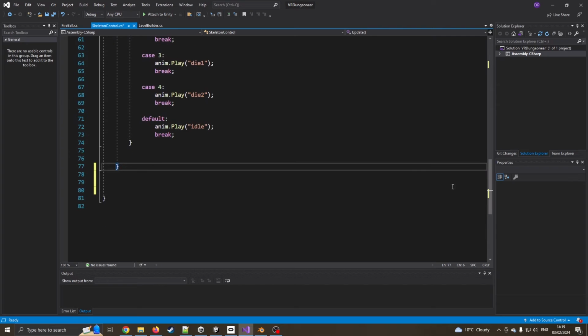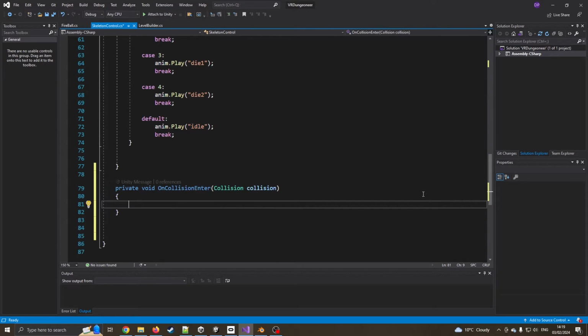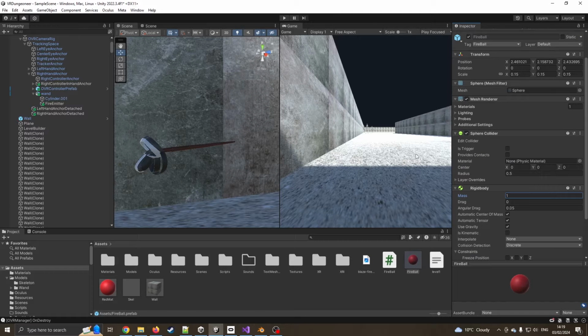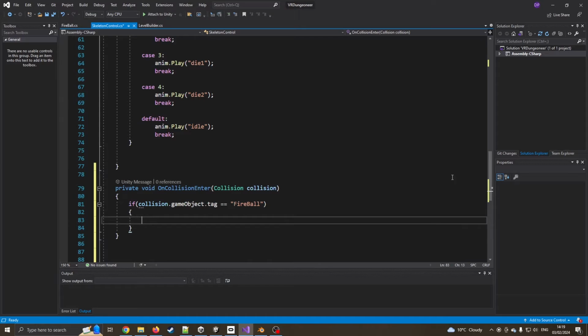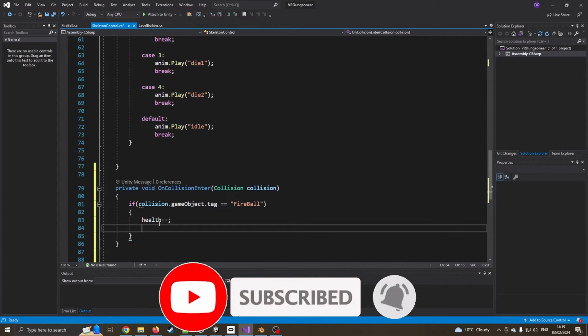So outside of my update function, I want an OnCollisionEnter. Because I'm in Visual Studio, it does autofill for me, which is quite nice. And I'm just going to say if collision.gameObject.tag, and this is why I named it, equals fireball. Now, did I do it with capitals? What I'm going to just do is go and check. It's really easy to make little mistakes on this. I'm just going to pop back over, click on my fireball. Yep, I did do it with capital F and capital B, so maybe not the best notation there. And I'm just going to say health minus minus. So it's going to take 1 away from the health.